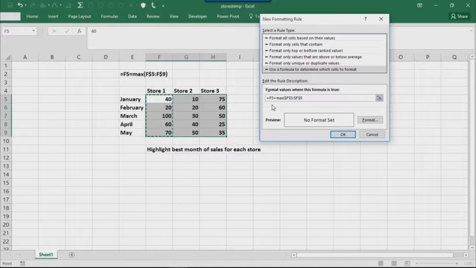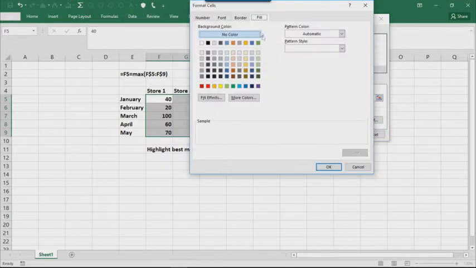Now, again, what I want to do there is not dollar sign the F. So I can just get rid of that dollar sign, but dollar sign the 5 through 9. Okay, so I've got maximum of F dollar sign 5 colon F dollar sign 9. And again, that formula, as we've discussed, will copy in the right fashion. And it will be true only if a number is the largest number in its column. So I'll format fill. Yellow shows up pretty well.